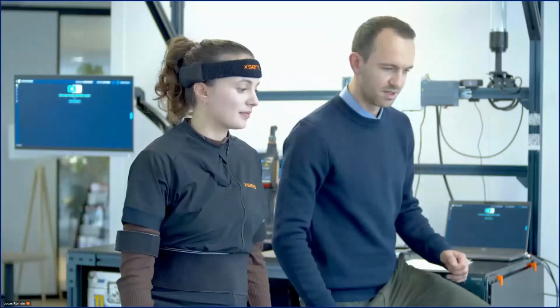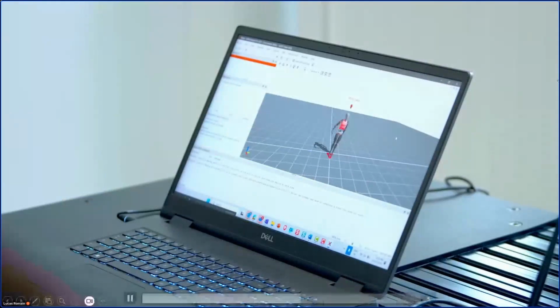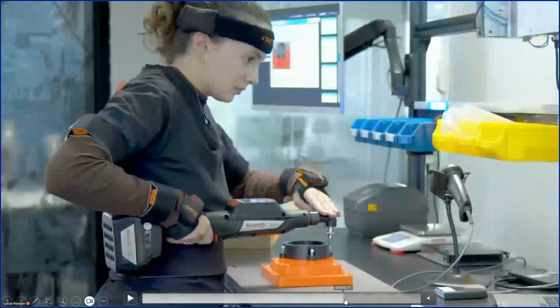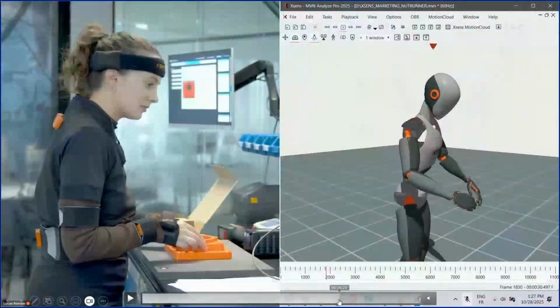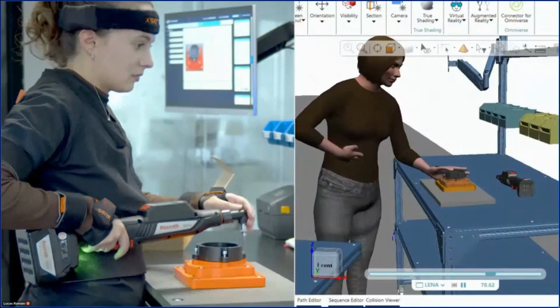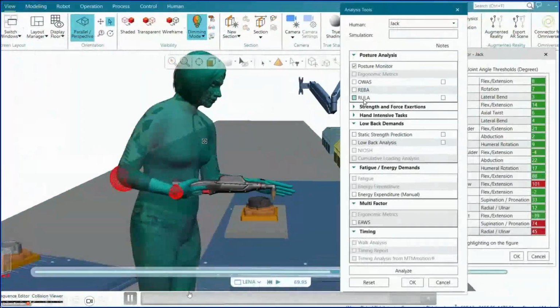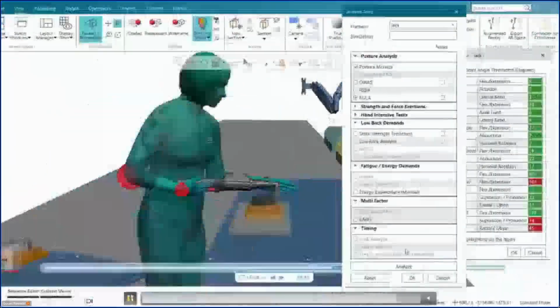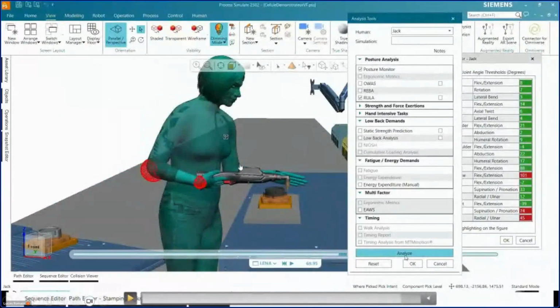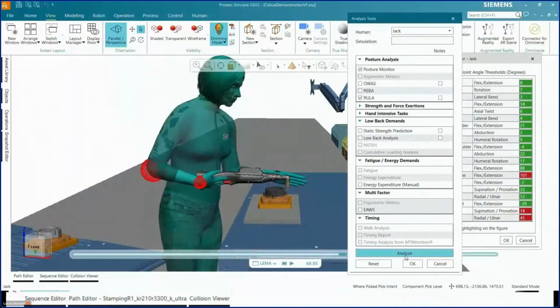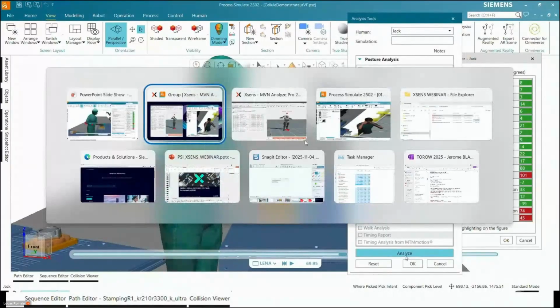about setting up the devices, calibrating the data, and then getting back the data recording the data with Xsens and streaming them inside Process Simulate. And at this stage, once you got the data in processing, keep in mind that you can apply the different ergonomics analysis that you would like to reuse and operate.